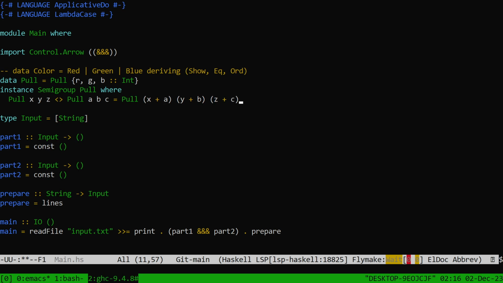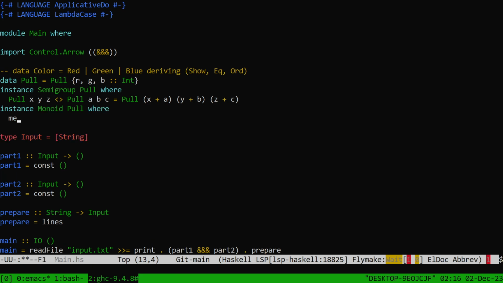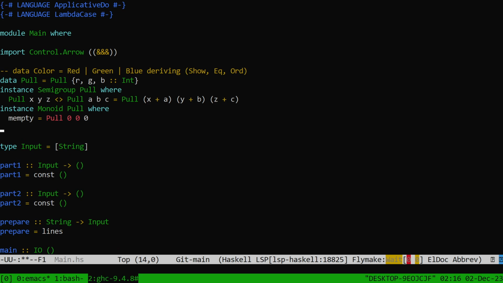Like, we could do this and then say instance Monoid Poll where mempty is Poll of 0, 0, 0. So this is basically saying, I don't know, it's like these ints are being treated as a sum, and we could use Sum of Int, but I don't know. Every time I do that, I feel bad. It's like using the wrong machinery. Anyway, it's not too complicated, it's just kind of silly.